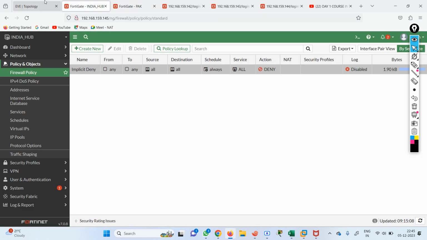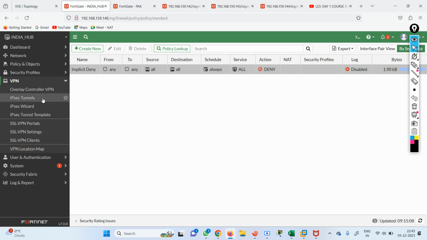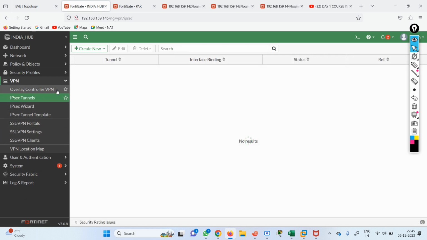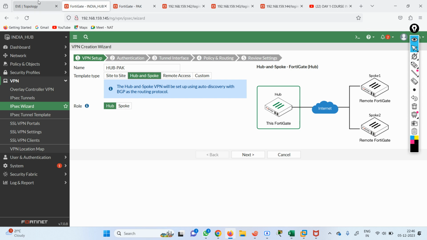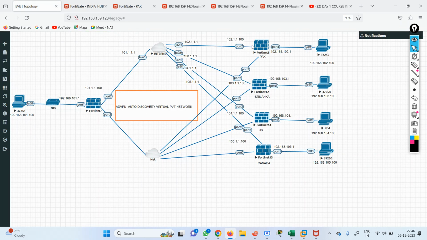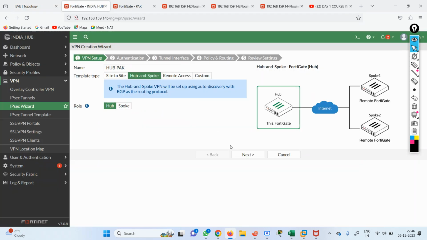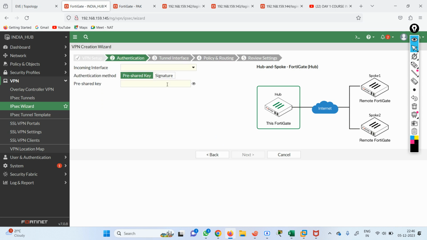So let me start from this India firewall, because this is our HO, and I will create an IPsec tunnel, create new. This will be our hub to Pakistan tunnel. Hub and spoke: this will be our hub. Always the head office will be the hub, and branches will be spokes. This is the hub and spoke topology. ADVPN is always next.